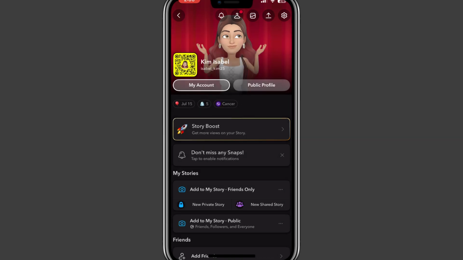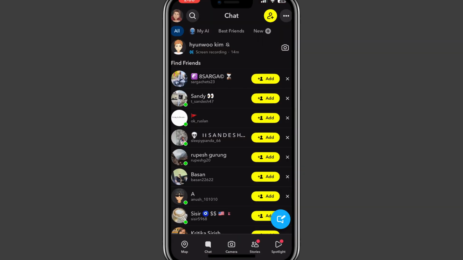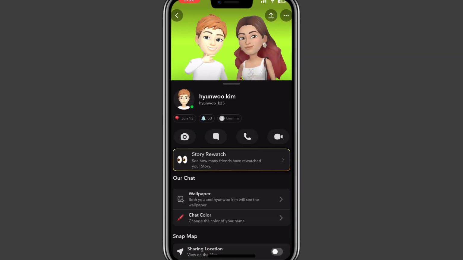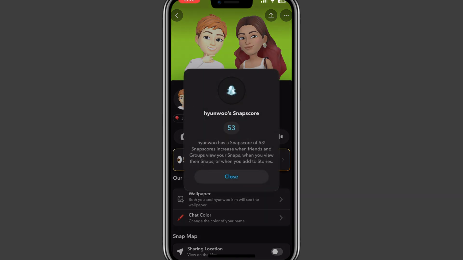Close it. Now if you want to check your friend's score, go to your chats. Now tap on the Bitmoji and you'll see the score right below your username right here. You can only see Snapscores if they are friends with you. Tap on it and you can see he has received 53 Snapscore.